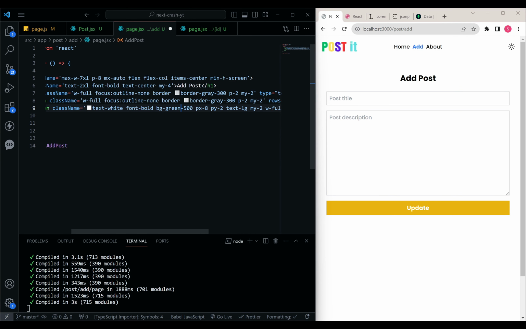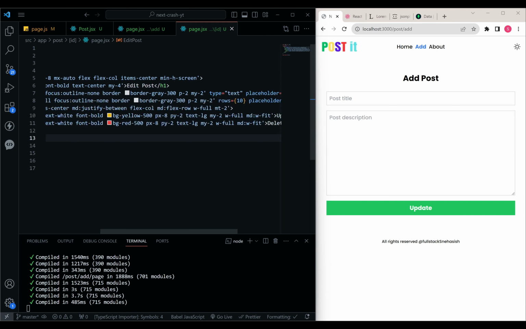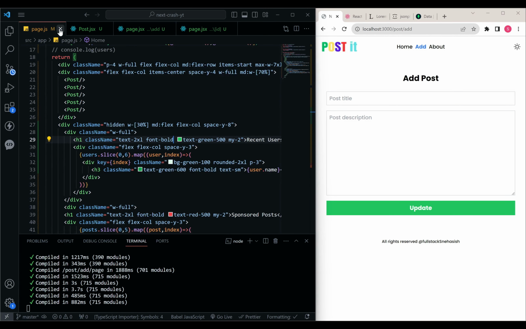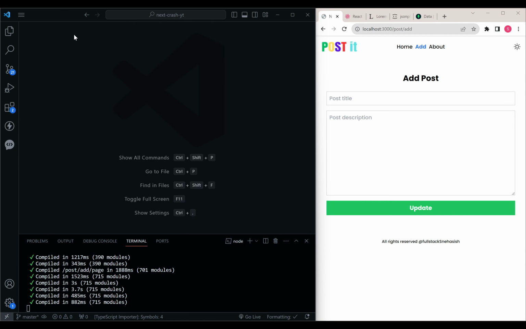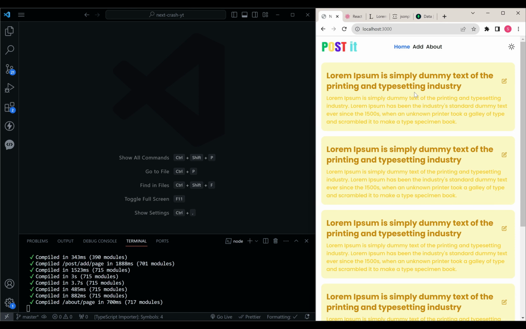Let's change the button color. It should be green. Okay, fine. Let's remove the height actually. Let the footer be there. Nice. So our UIs are done, I guess. Now we just have to call the API routes and perform the CRUD operations.